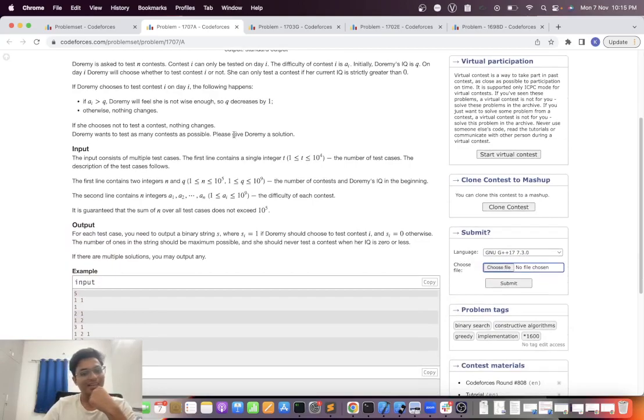For each test case, you need to output a binary string s, where s_i is equal to 1 if Doremy should choose to test contest i. If s_i is equal to 0, she is not going to test this contest. The number of ones should be the maximum possible, and she should never test a contest if her IQ is 0 or less.